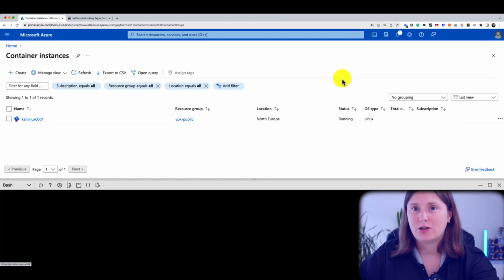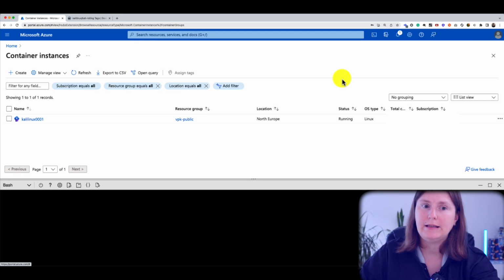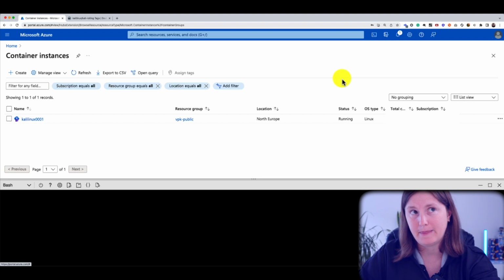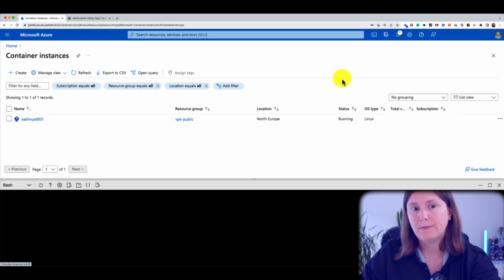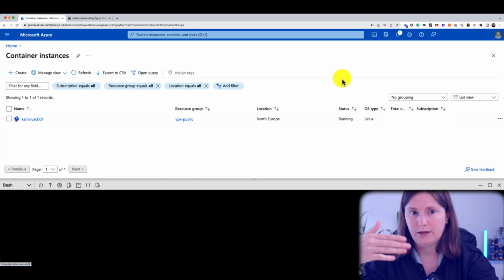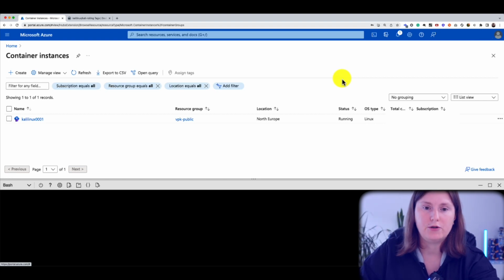Now in this section, we are going to look at how to deploy the Kali Linux instance from the official Kali Linux image from the Docker Hub site in Microsoft Azure. And we are going to speed up the deployment by using a single one-liner command, which will do the deployment very fast compared to the web UI that we just covered.